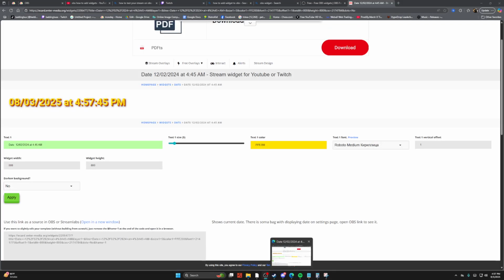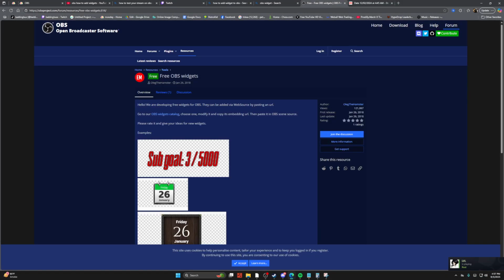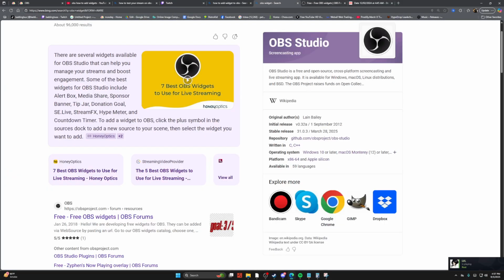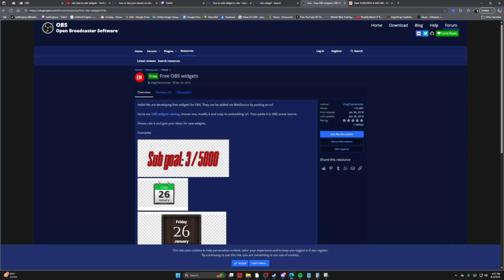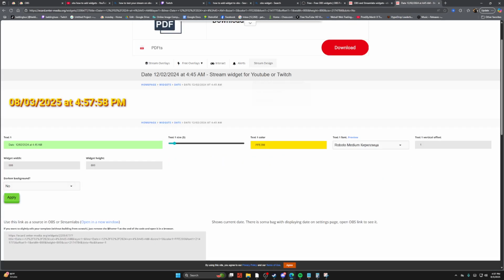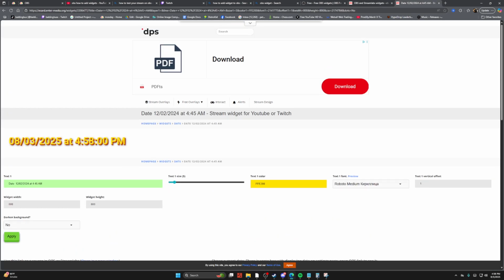And the next thing I'm going to go ahead and do is head over into the OBS website or look up OBS widgets, and then it'll take you here into the obsproject.com. And then as you see, it'll take you to the widget catalog, which I just chose one that I wanted. Let's say I want this widget right here, right?